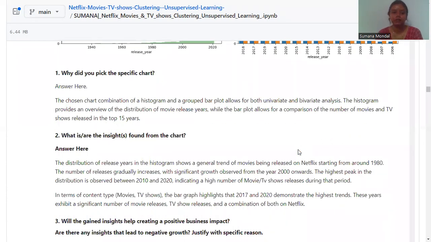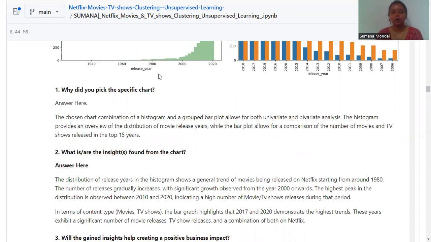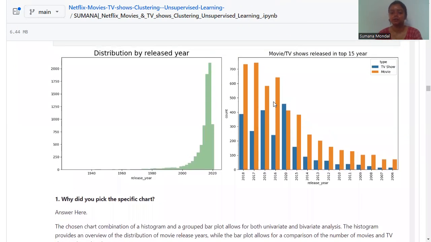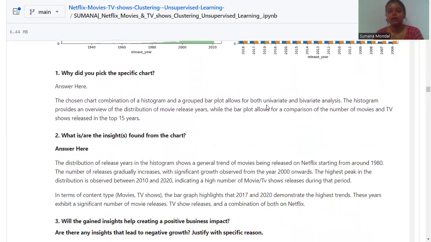And why did we pick this specific chart? Because the chosen chart combination of a histogram and a grouped bar plot allows for both univariate and bivariate analysis. Univariate means only one variable is analyzed by this plot, and bivariate means here we compare movies and TV shows released in the top 15 years. The histogram provides an overview of the distribution of movie release years, while the bar plot allows for a comparison of the number of movies and TV shows released in the top 15 years.